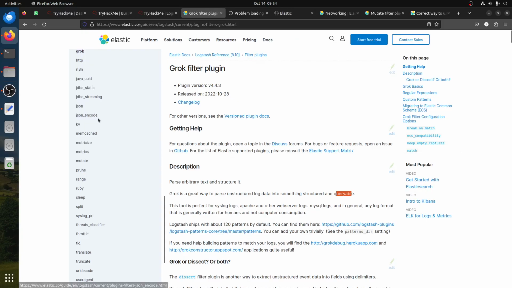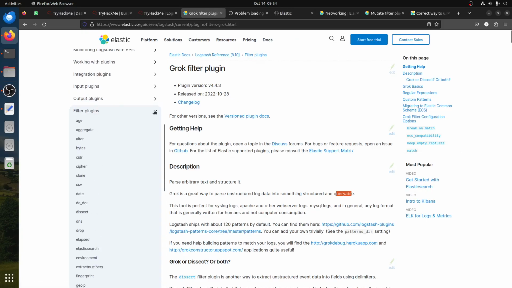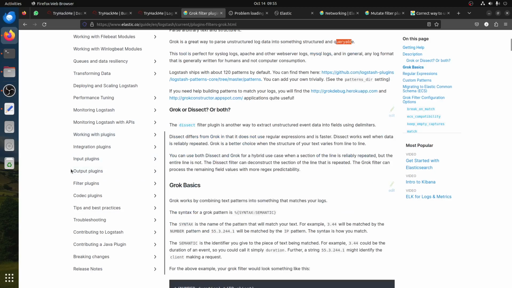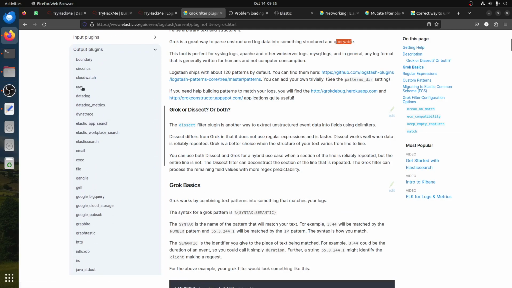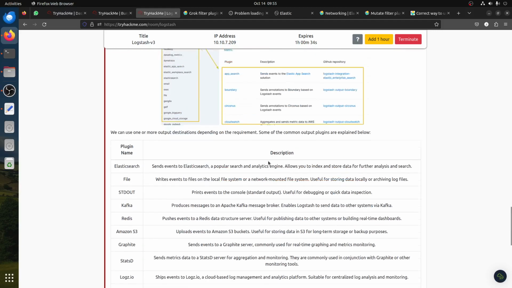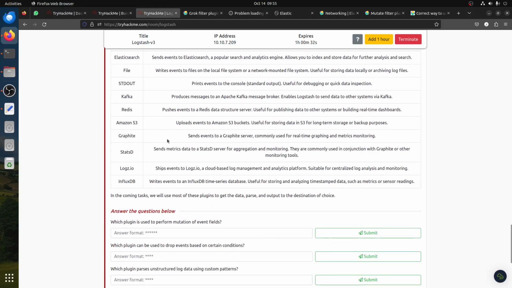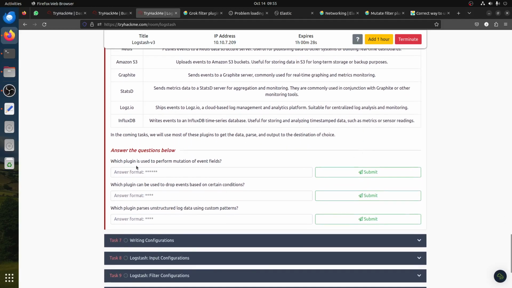Now if we go to the output plugins, we can see the whole list of output plugins here: CSV, CloudWatch, email, exec, file, all of them. The output plugins give us some examples here. And then what do we have now? Which plugin is used to perform mutation of event fields?